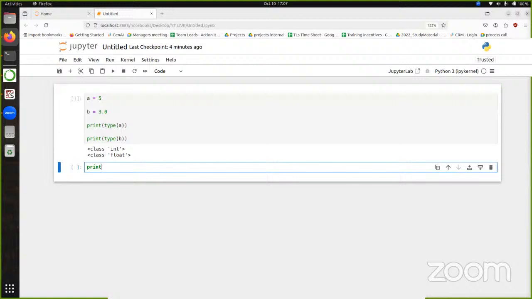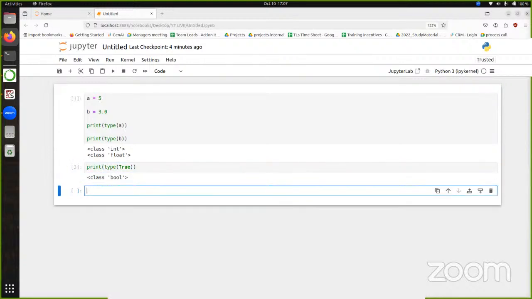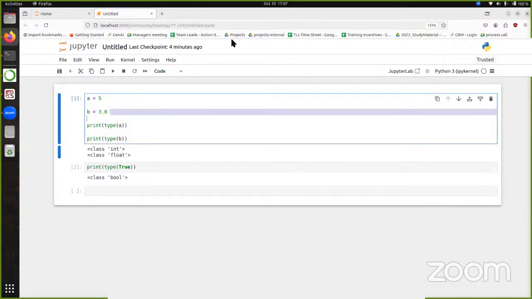Let's look at another example here. I will say print type, and I will mention the word True, and I'm getting class bool. Now what is bool? There are two unique values, which are known as True and False. These have their own data type, only True and False, by the way, nothing else. It is known as Boolean, and it is represented as bool in Python.